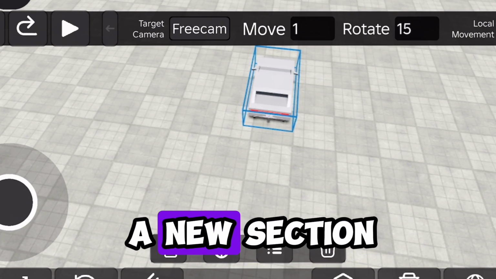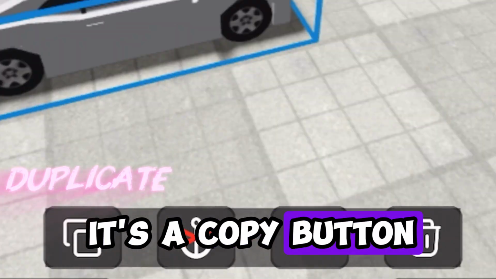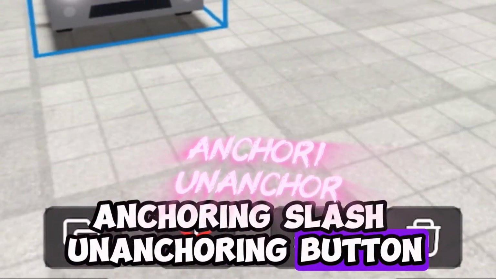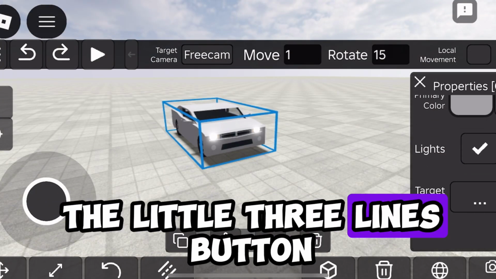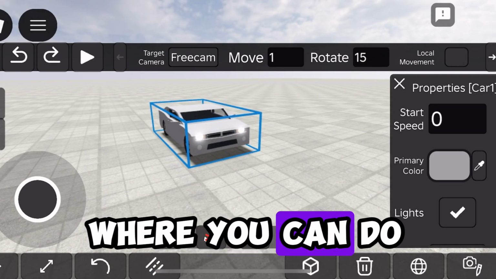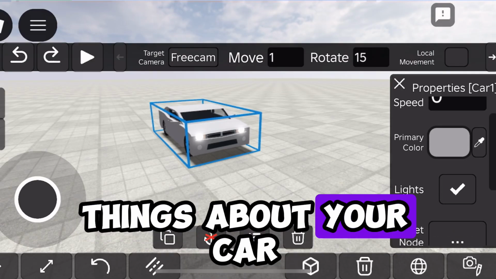Now at the bottom is a new section where you can see a copy button, an anchoring/unanchoring button, a three lines button, and a delete button. First thing you want to do is click the little three lines button. This will open the properties where you can change many things about your car or whatever you have selected.